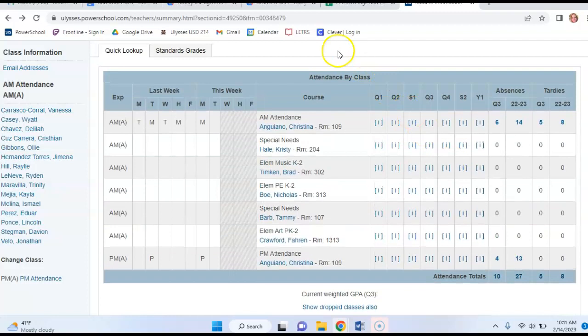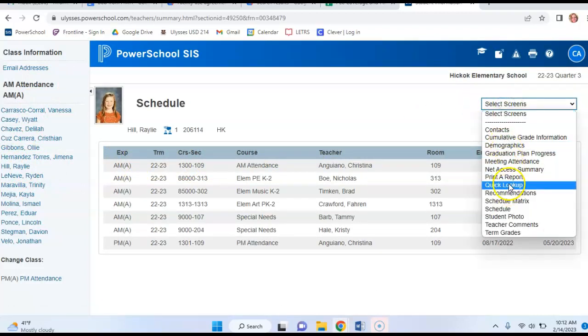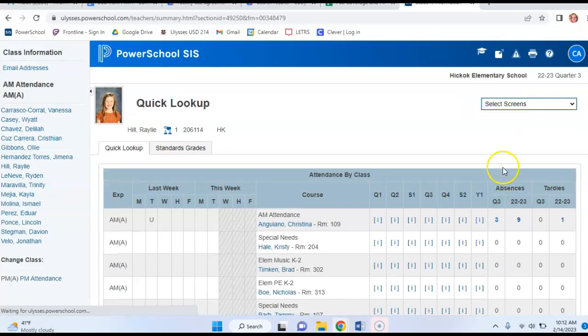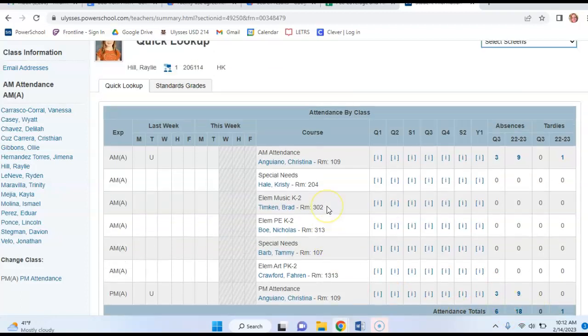So I hope this helps. Again, you'll have to choose student by student. You'll go to their name, scroll over here down to quick lookup, and you get all the information you need right over here. You can look at just the morning, just the afternoon, the total both for the quarter and for the full school year. So I hope that helps.